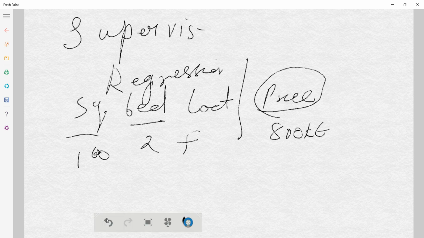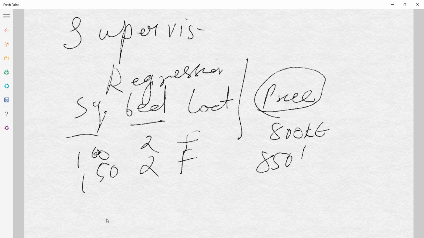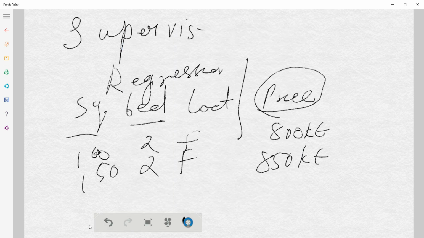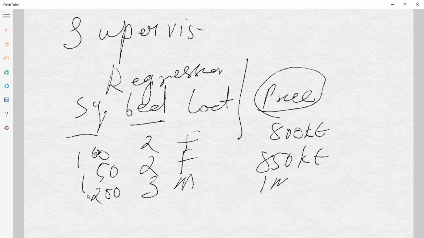And then you have 150 square feet, 2-bedroom in Frankfurt, which costs you 850k euro. Then you have 200 square feet, 3-bedroom in Milan, which costs you 1 million, right? So we are training this to your model, right?